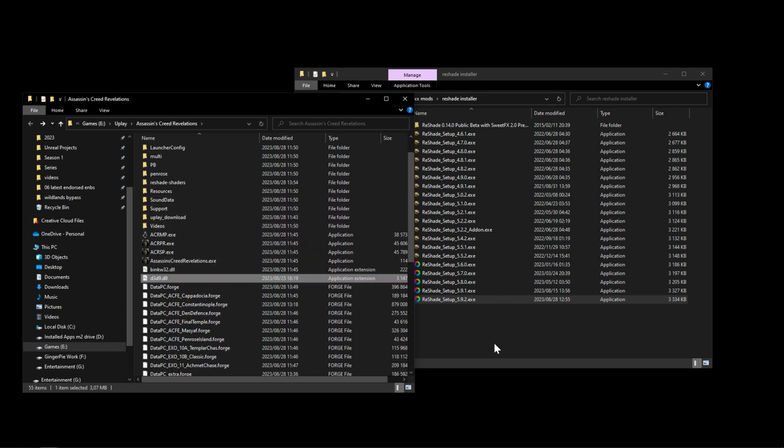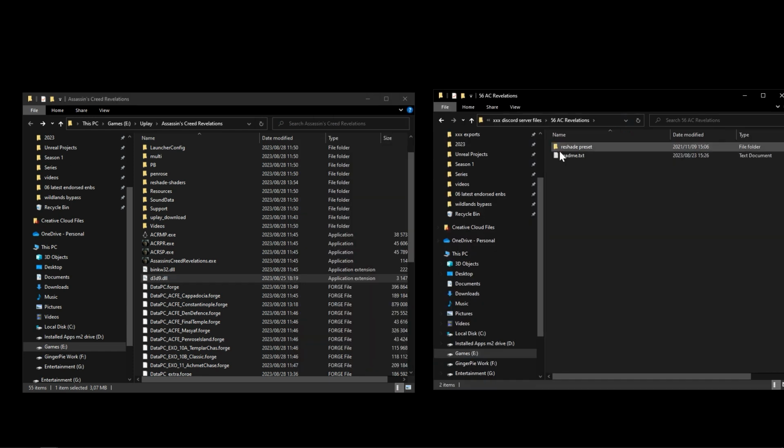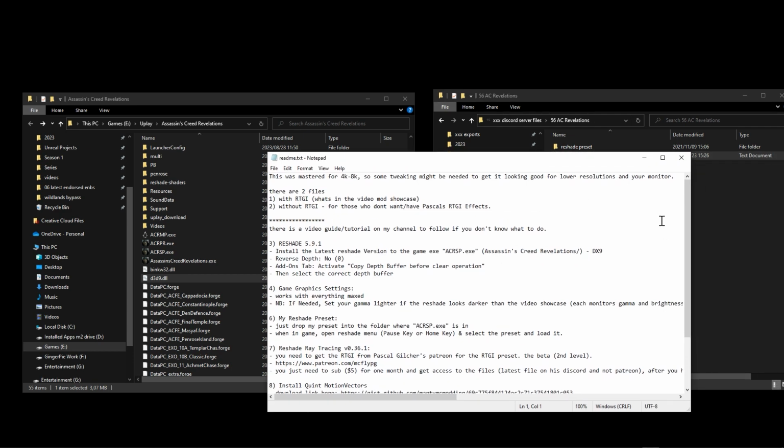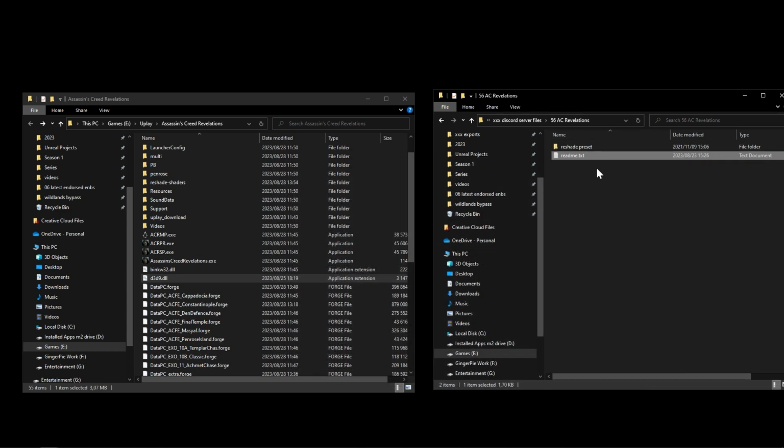Then go to my preset, which you've downloaded from my Discord. Within the zip, there's the Reshade preset as well as the README. I'm going to explain everything that happens in here, so you don't have to worry about that, but it's always good to read, please. So we go into the Reshade. There are 2 versions. There's the ray traced version, which uses Pascal's ray tracing. If you don't have that or you don't want it, then choose the non-ray traced Reshade, which is this one over here. But we're going to go with the ray tracing one.